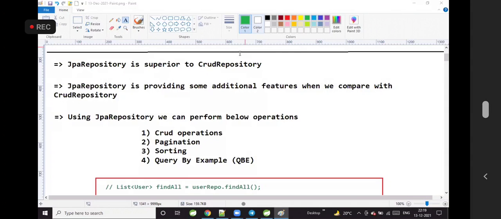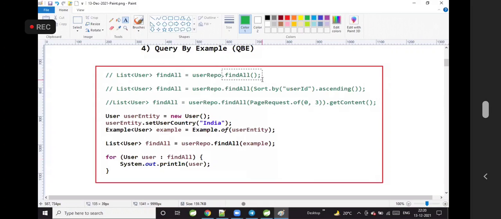If you go for JPA repository, it provides CRUD operational methods, it provides pagination, sorting, and QBE. Like this you can call findAll, findAll with sorting, findAll with pagination, findAll with example. So you can call that method based on your requirement. That is the beauty of JPA repository.